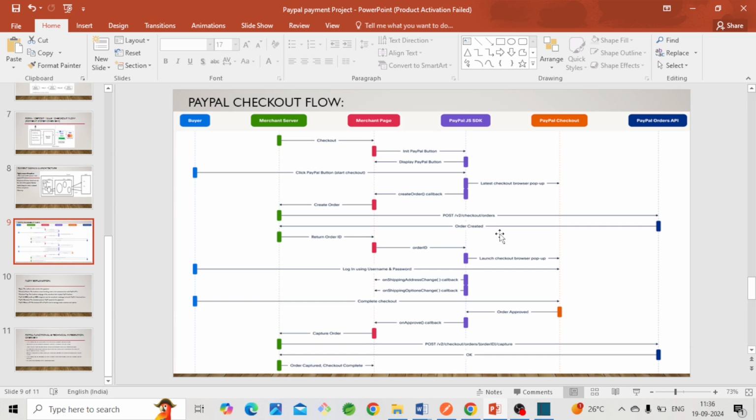After creating the order, the unique generated order ID is returned from the PayPal Orders API back to the merchant server. Then the merchant server gives that order ID back to the merchant page, that is the front end page, and the front end page uses this order ID with the PayPal JavaScript SDK library to launch the checkout browser pop-up.